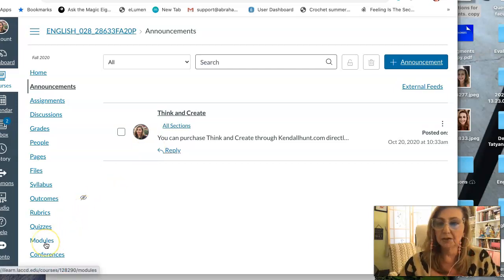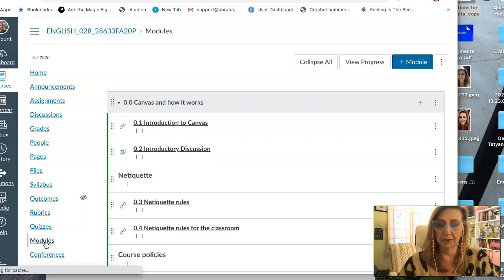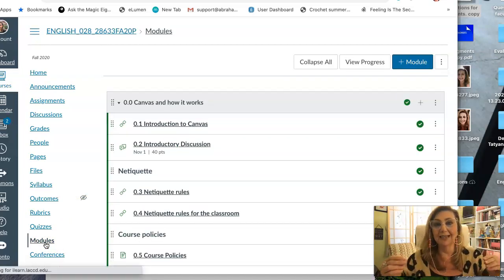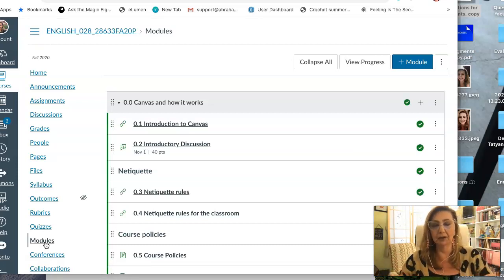All right, so the way this class works is I've created something called modules. Now this class is called asynchronous. That means that you access the class at your convenience. There is no class time. So you pretty much can access the class anytime you want. But you need to be online at least 3 hours reading and doing the work.